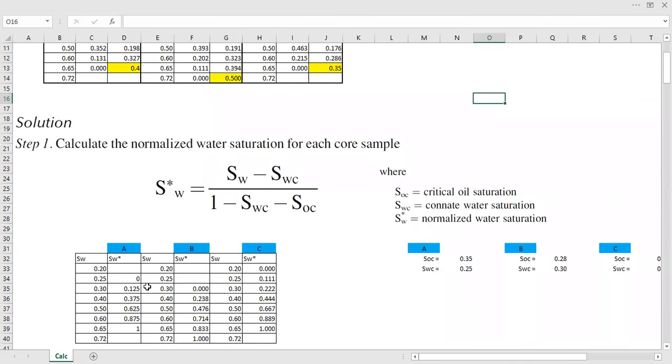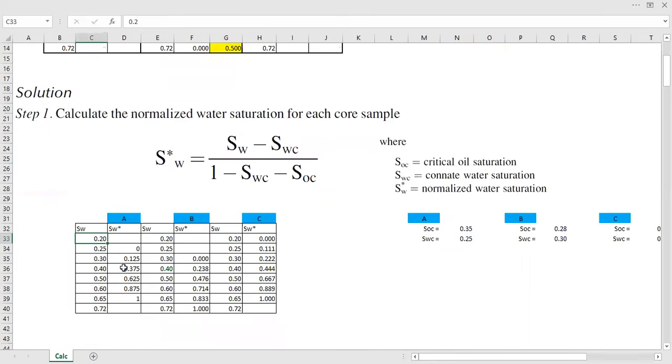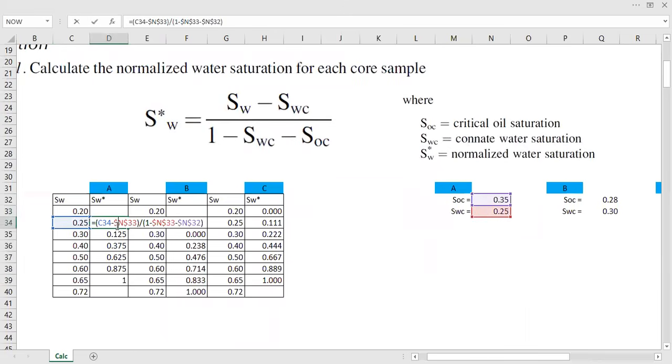And it's easy. For core A and core B, we do not use 0.20 because the connate water saturation starts from 0.25, right? Then we just use this formula. I take the water saturation from this column, the connate water saturation from this data, 0.25, minus 1 minus connate water saturation minus residual oil saturation.